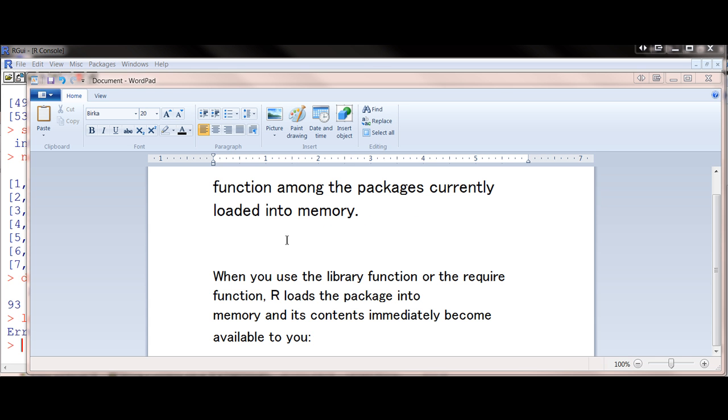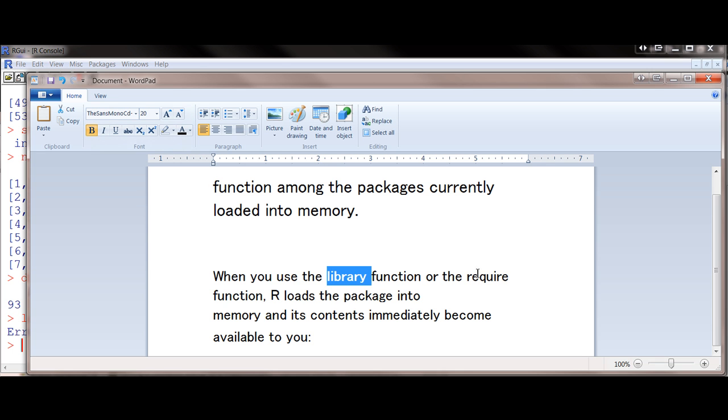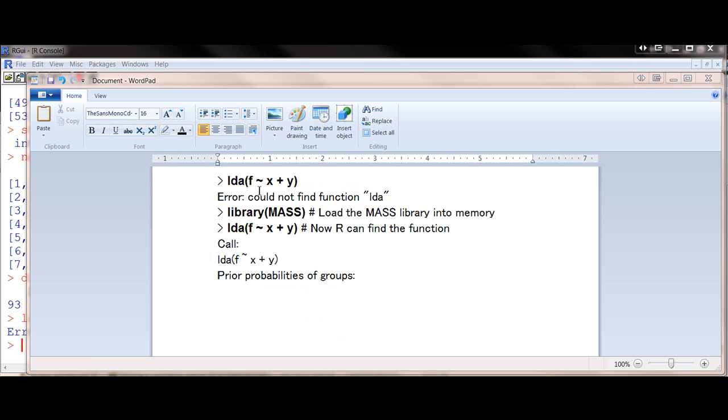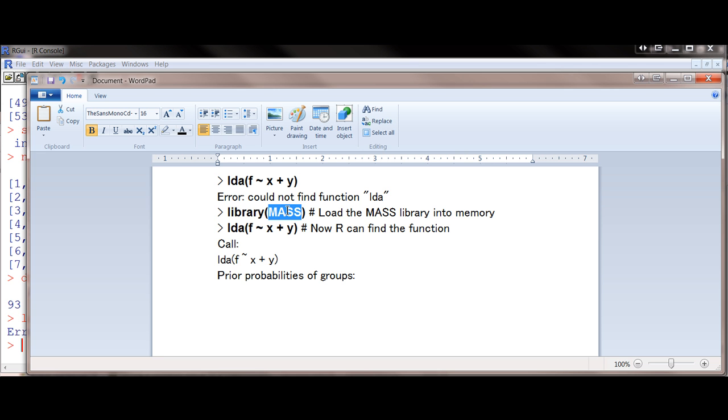When you use the library function or the require function, R loads the package into memory, and its contents immediately become available. So you try this, for example, and you get the error. Then you do library(MASS), and that's where the lda function comes from. So you're basically loading that. Now you try it again, and it starts to work.